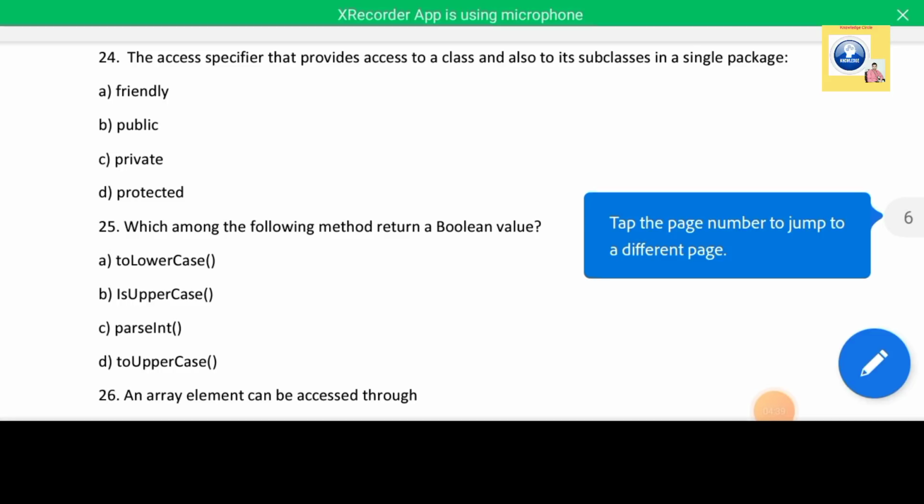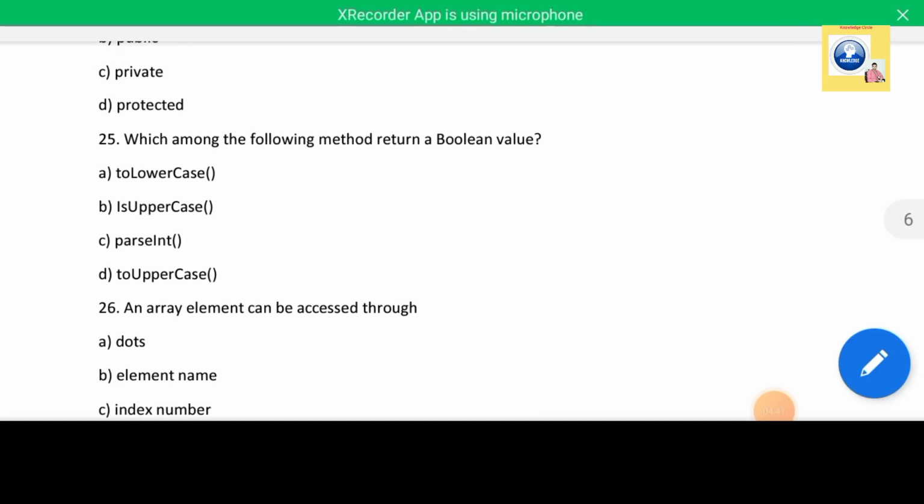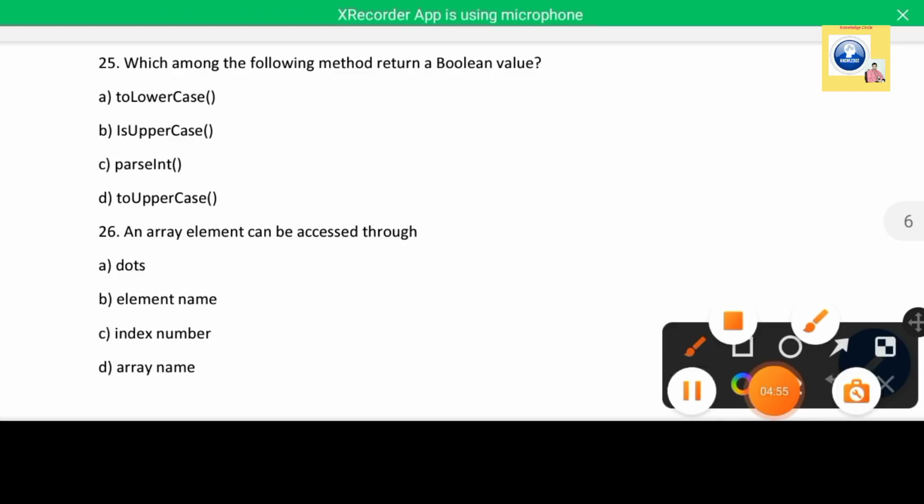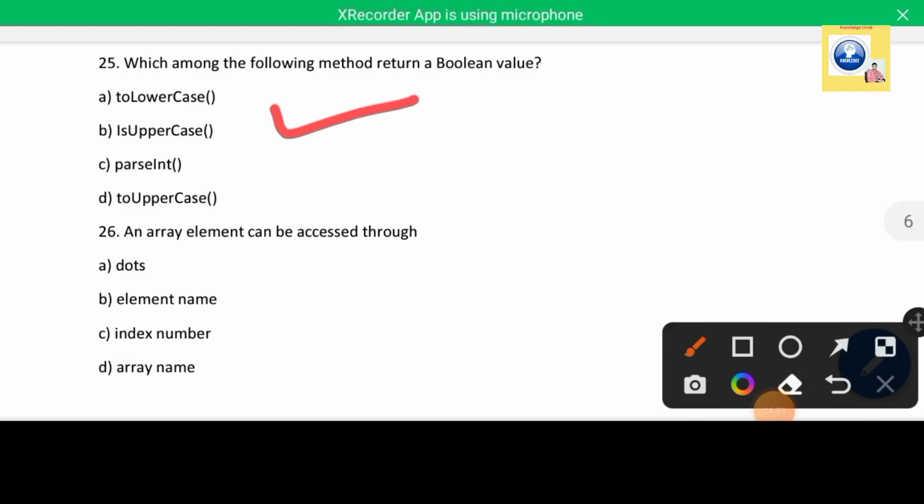Now moving towards question number 25. Which among the following methods returns a boolean value? toLowerCase converts to lowercase, isUpperCase, parseInt, toUpperCase. toUpperCase converts into uppercase, parseInt converts into integer. So the correct option will be isUpperCase. The isUpperCase method checks whether the letter is in uppercase or not.